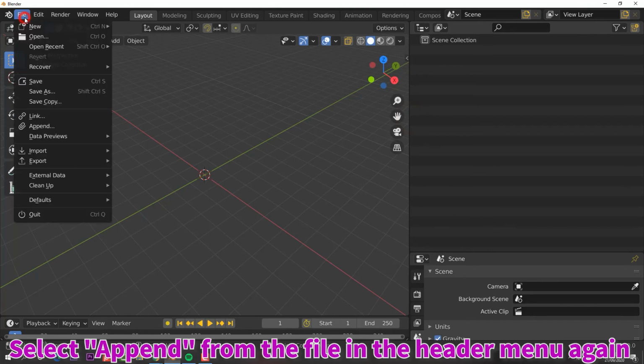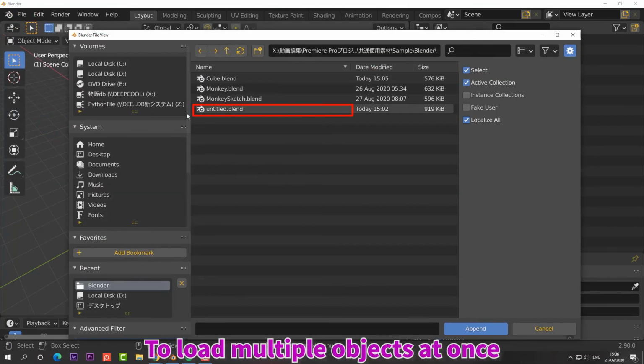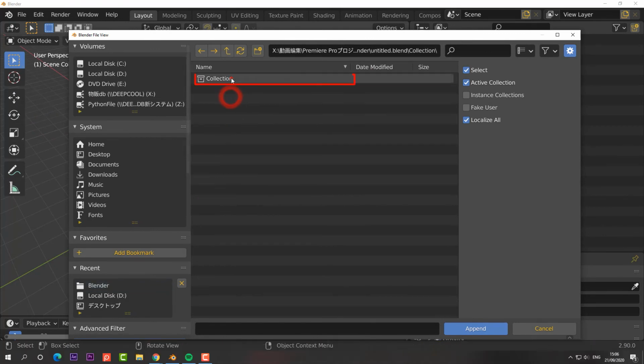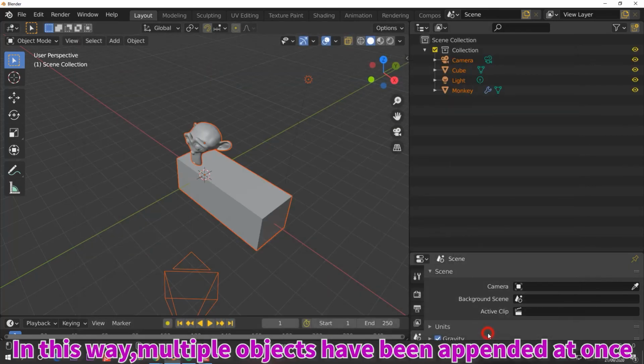Select Append from File in the header menu again to open the file you saved. To load multiple objects at once, select the Collection folder. Select the collection that you want to import and click the Append button. In this way, multiple objects have been appended at once.